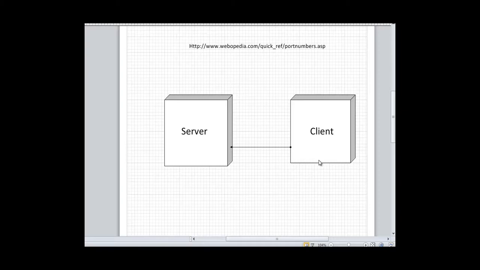In this tutorial, the server is going to be on our computer, so we're going to be talking to our own computer. But if you were trying to make an actual socket program, the server is usually on another computer, and you need to know the IP address and the port number, and those are the two things you're going to use to connect these two together.